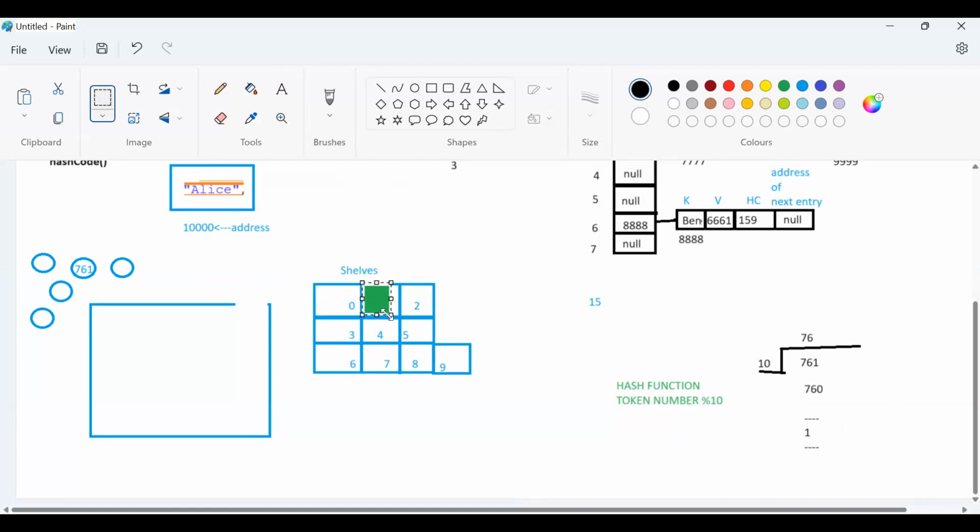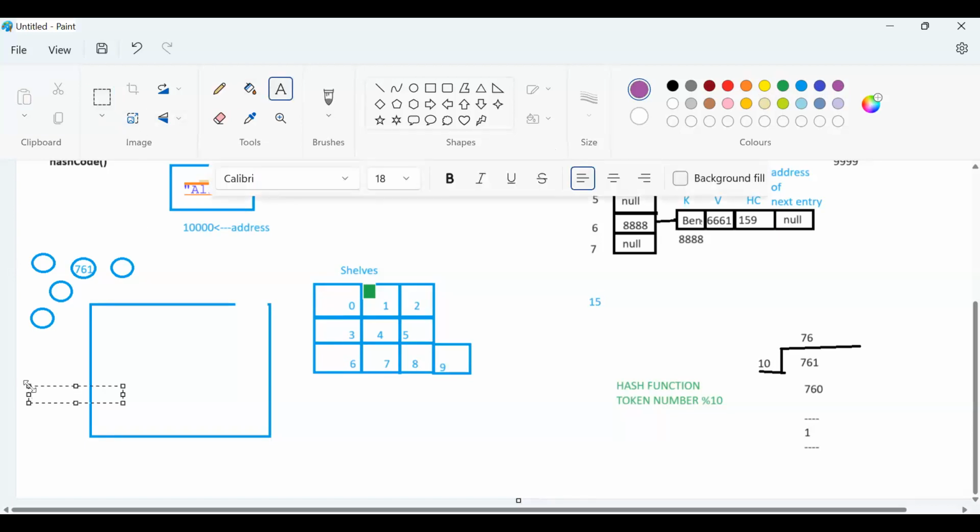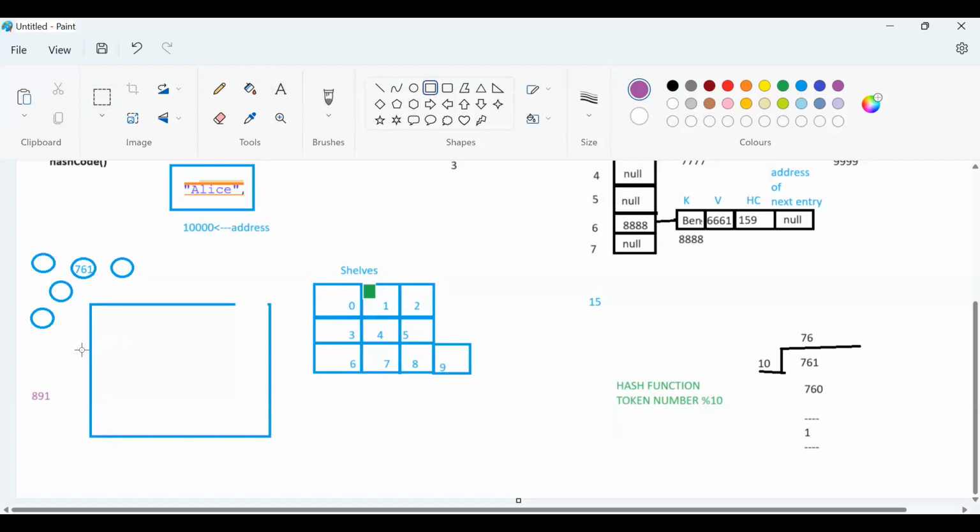Now, is he the only person who will get a token with the last digit as 1? No. Say one more person comes, the maroon bag person, and he gets token 891. Where will this bag go now? It also goes to position 1. So like this, in the 10 shelves, he can arrange customers.